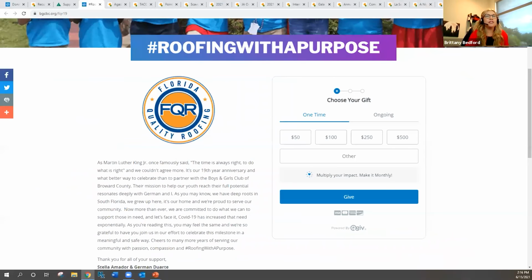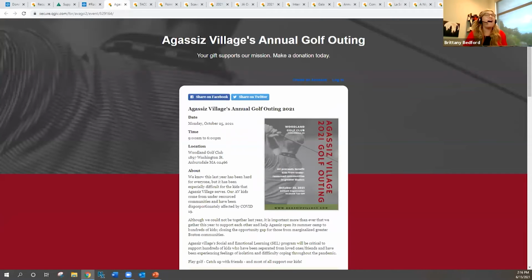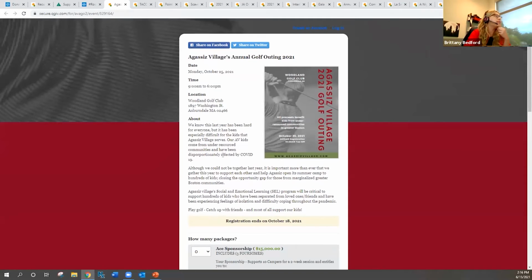So just want to share some examples. The first one that I want to talk about is Agassiz Village. They are hosting a golf outing this fall, so they're ahead of the game, already have their registration open. And they're using our landing page tool that gives a super branded feel based off of their marketing for the specific event. One thing I absolutely love is that they've included some details about their event and how they couldn't get together last year, and the importance of this year's event, and how their direct support from this event is going to open summer camp next summer for hundreds of kids.